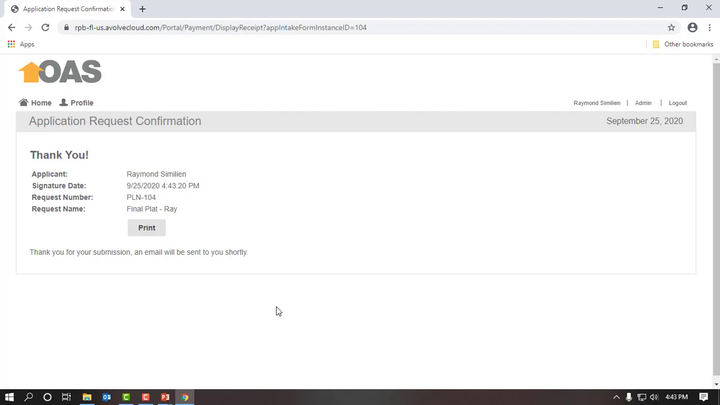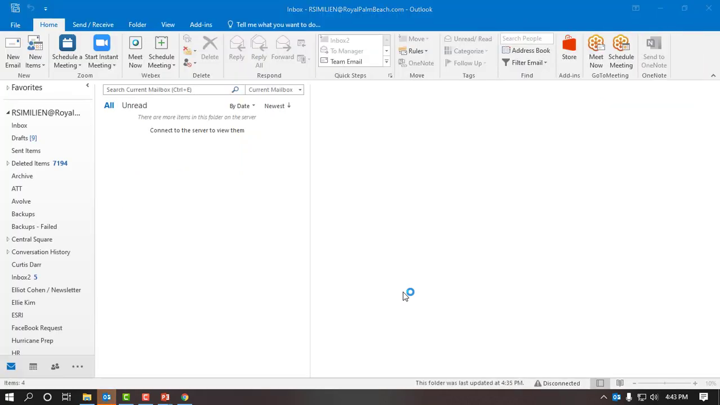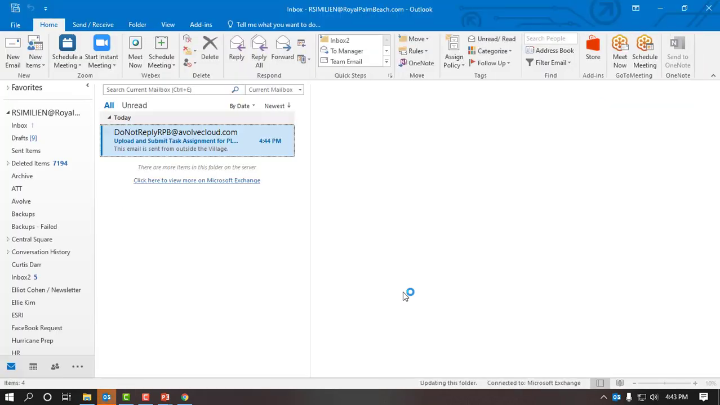Project Docs works as a task-based system. You will receive emails with tasks that you must complete and instructions on what you need to do. So while we are waiting here, we're going to go ahead and launch my email here, and we should receive an email from Project Docs detailing the next steps we need to do. Go ahead and launch my email here.